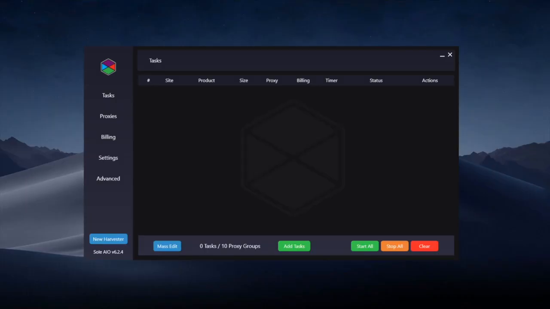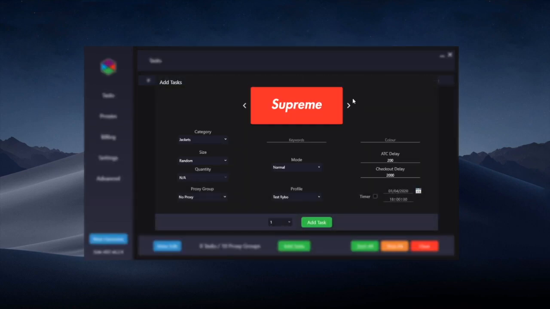In this video I'm going to show you how to use the browser mode for Supreme within Sole. So first click Add Tasks and just navigate to the Supreme section. By the time you're setting up tasks, you'll probably know what items are dropping this week on Supreme.